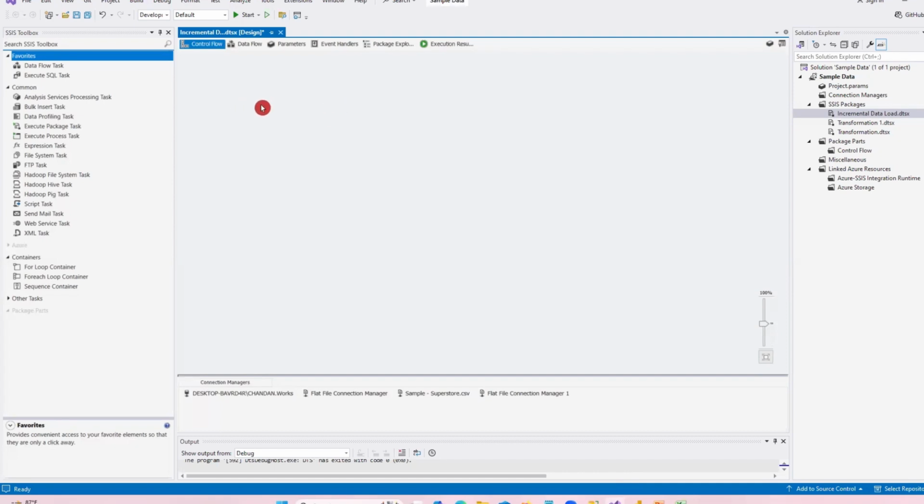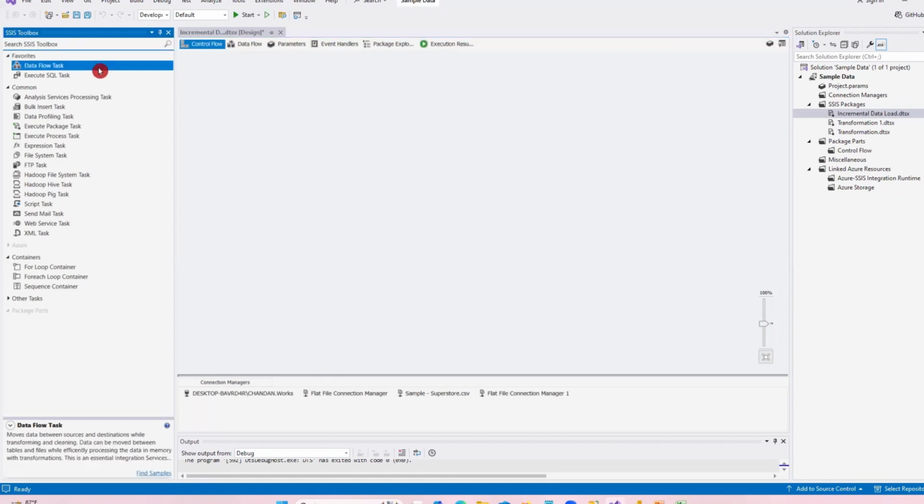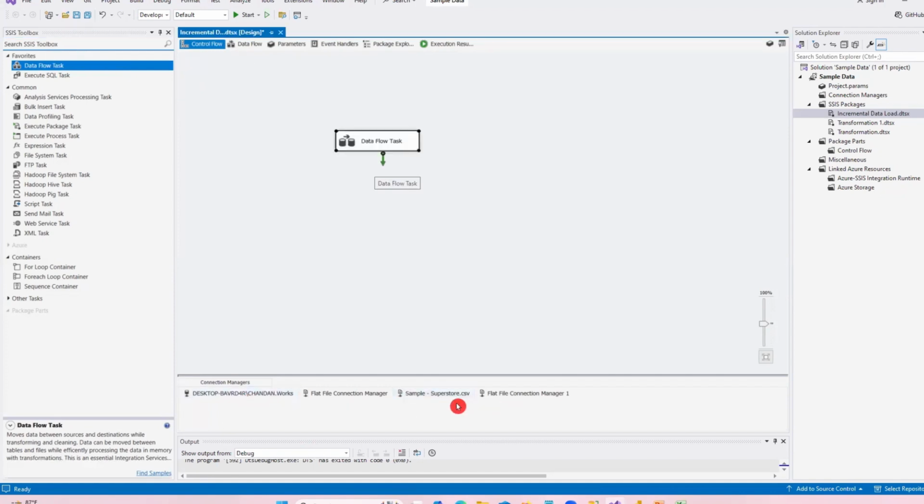So this will be the simple step that I have covered in my previous video also. I will repeat the same steps that I have done in my previous videos. So in the control flow, I'll drag the data flow right over here. I have already created a connection over here so that I don't have to waste time for you guys. First step in SSIS is creating a connection, which I have already created.